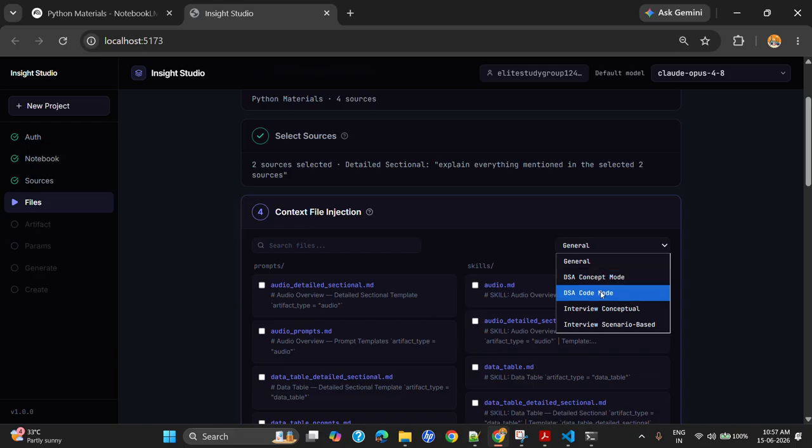Code mode, based on what you understand now from the concept mode, will now generate the code solution and explain that code solution, connecting it with the philosophy it has already generated in the concept mode. After that, there are the interview conceptual modes. These two modes are for interview questions.